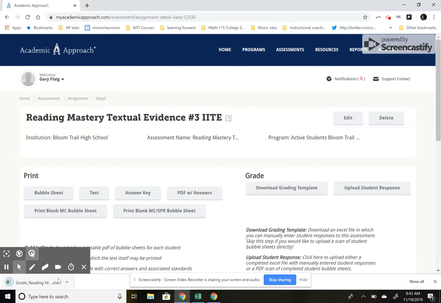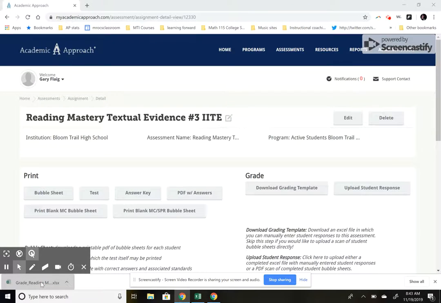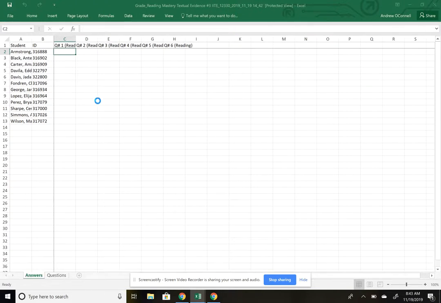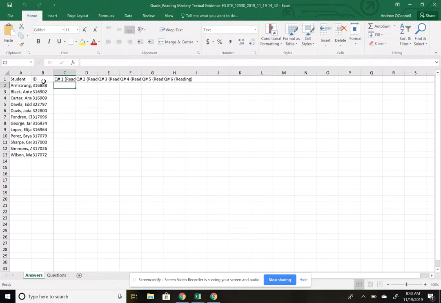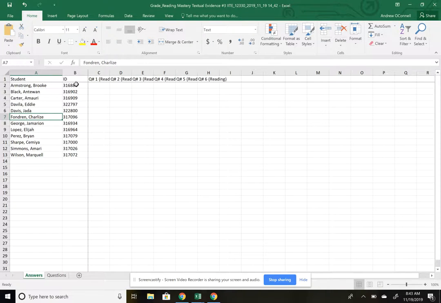If you look, you actually have to do this from a PC, not a Chromebook, unfortunately, because you're going to need access to Microsoft Excel. So from Microsoft Excel, you see that it's formatted very specifically. The main things I'm going to need here are the student name exactly as it appears and these Academic Approach IDs. These Academic Approach IDs are not their regular ID numbers.